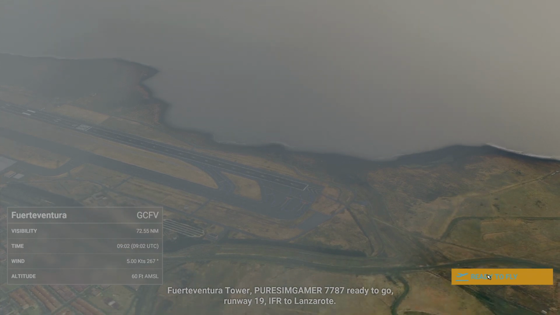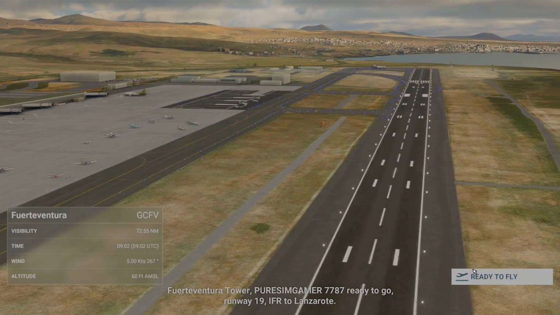Fuerteventura Tower, Pure Simulator 7787, ready to go runway 19 IFR to Lanzarote.